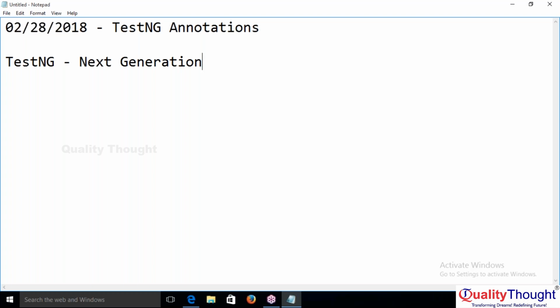This real-time framework will have the concept of annotations, where these annotations are the key concept of Selenium WebDriver with the TestNG framework. Without the annotations concept, we can't even complete the TestNG framework. That is the reason we are using the concept called annotations.